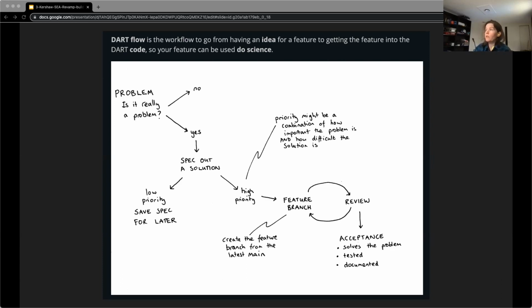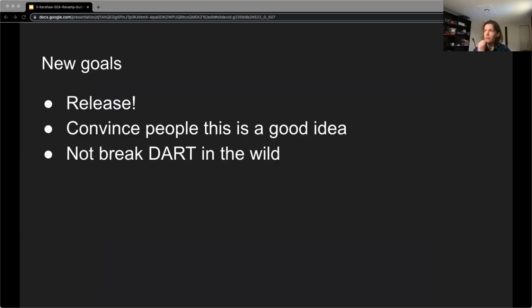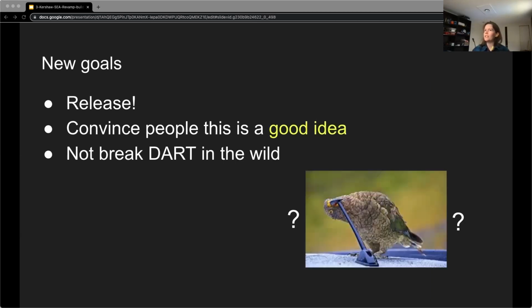And so I had a bigger aim. I wanted to release this and replace the Dart build system. The first step is to convince people this is a good idea, and be open to finding out it's not a good idea, and not break Dart in the wild.